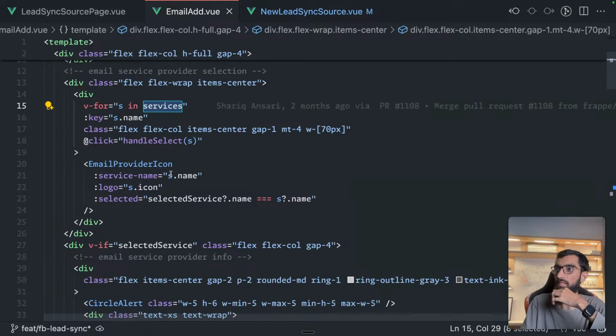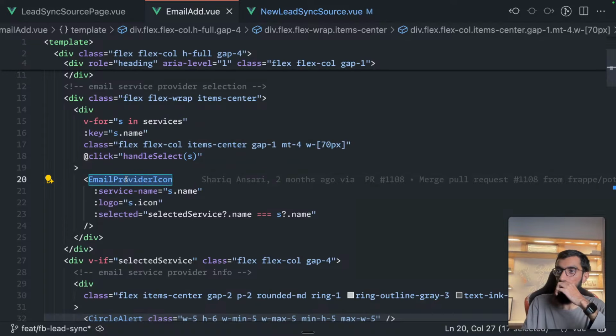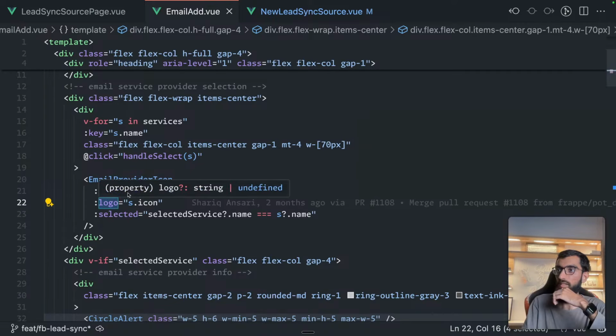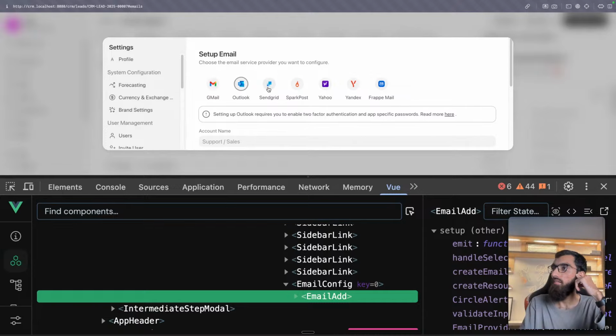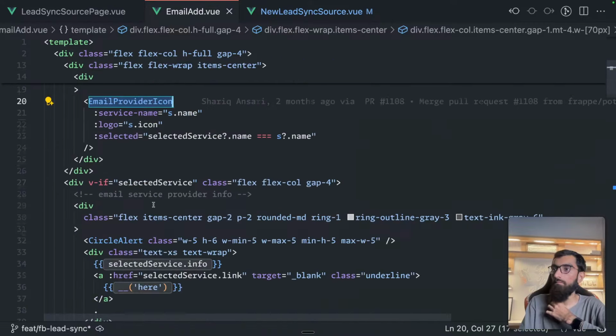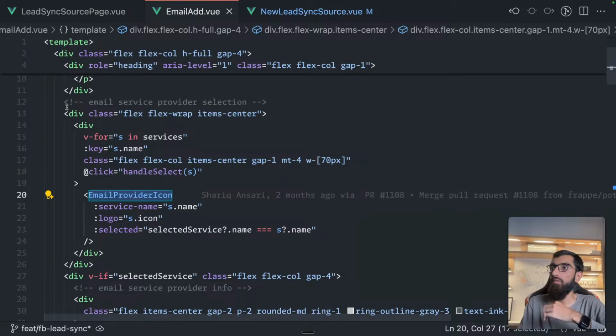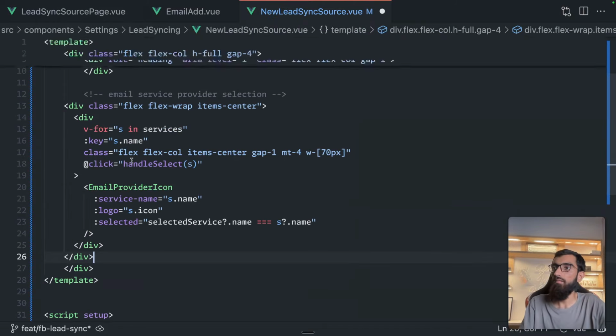For s in services, there's the email provider icon which takes the logo. Maybe we can reuse this. If you see, it's nothing but this. And later on rename it to something generic. So the email provider icon can be reused, but I'll rename it to something else. Okay, so let's copy this. This will start failing.